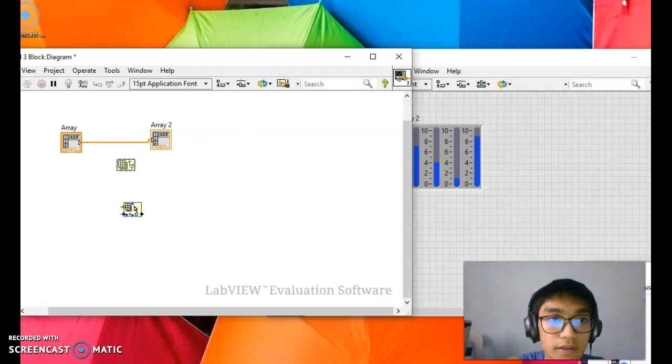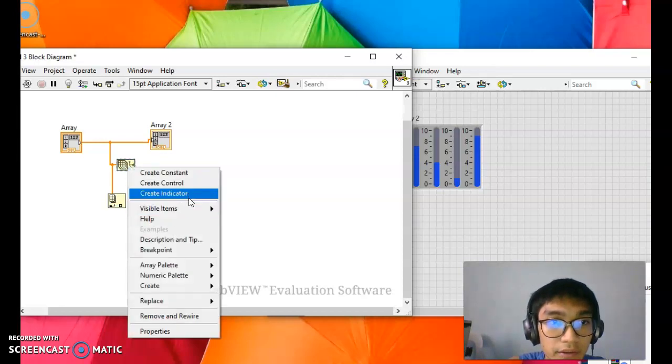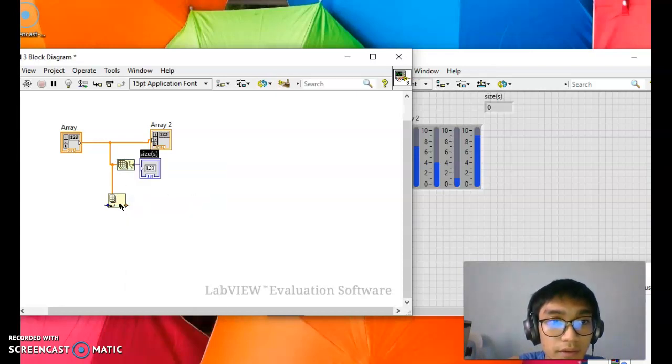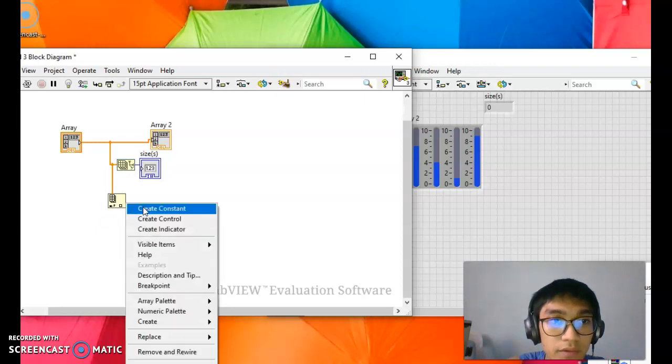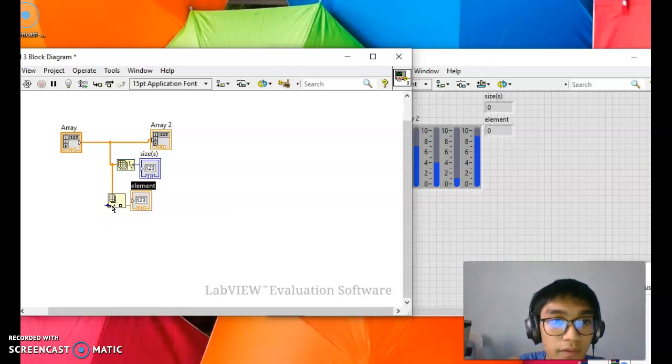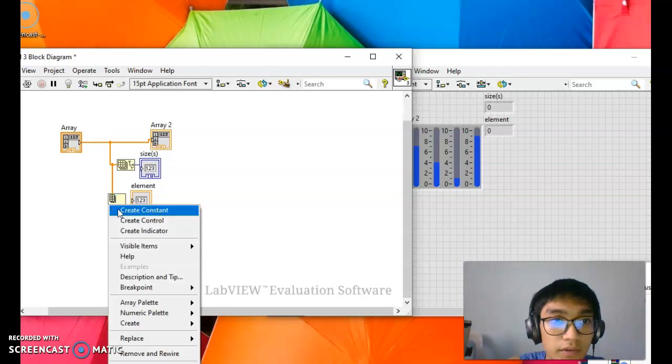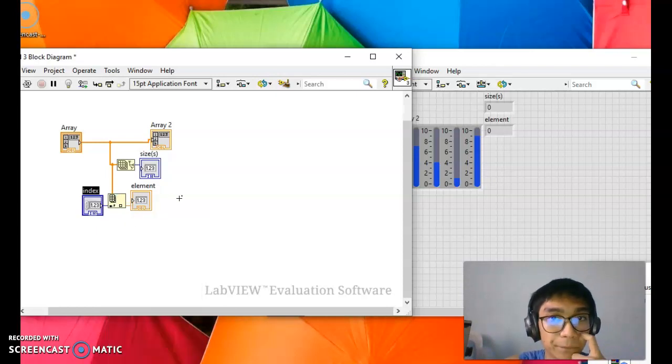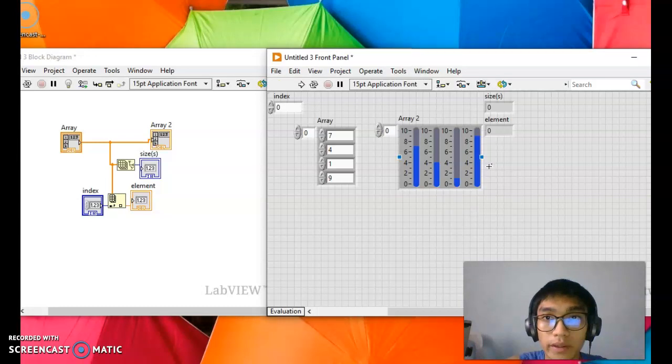So we can see, we'll wire this to, and then let's put an indicator here, there, here also. We can also put a control here, so we can see that what we put on the block diagram also appears here in the front panel.